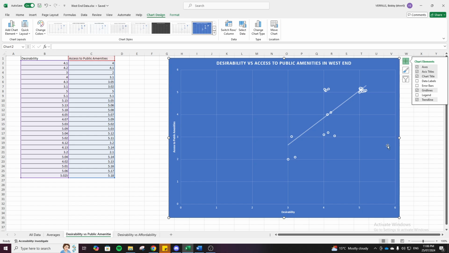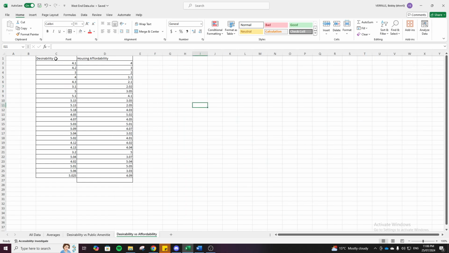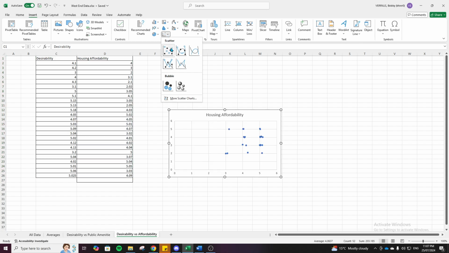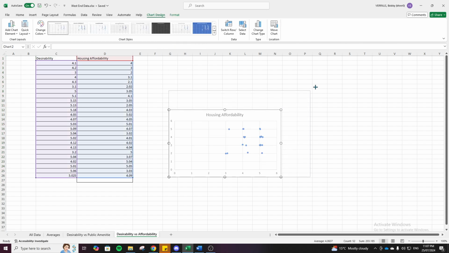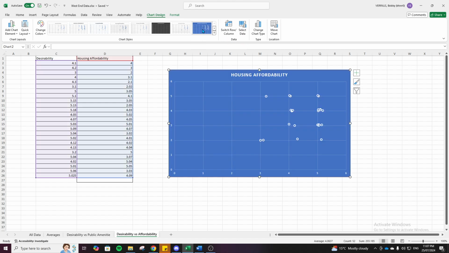So we would create this to help introduce a challenge. The challenge would be housing affordability. That's the next one I'm going to show. So here, it's just the same thing. This time the variables are desirability and housing affordability. Again, we just highlight them, we go insert and we just do a scatter plot. We make it large. Okay. We'll go for the same style.